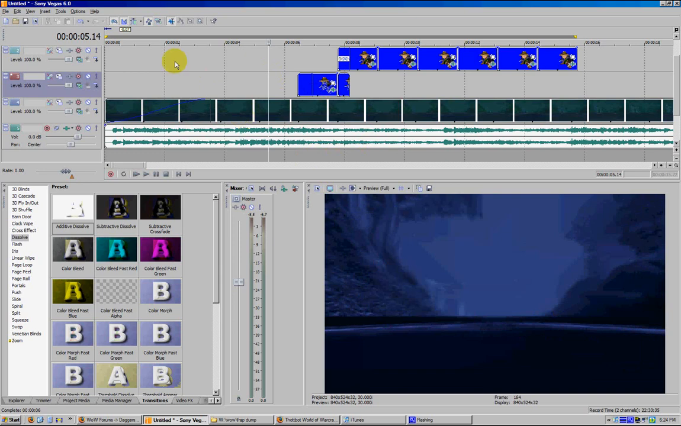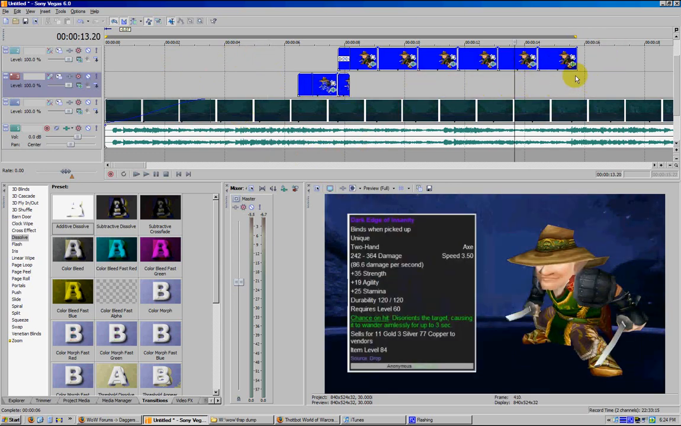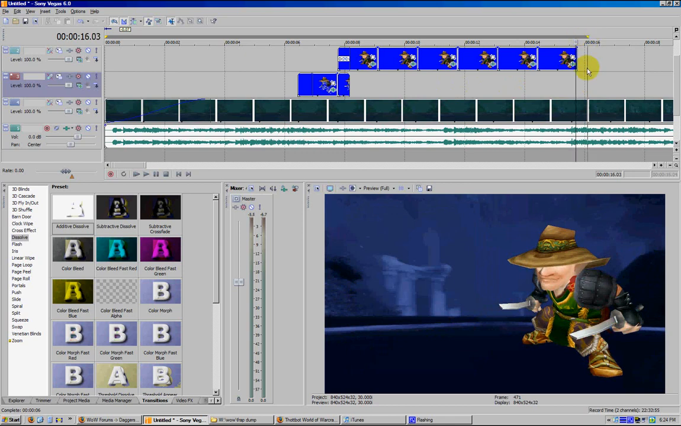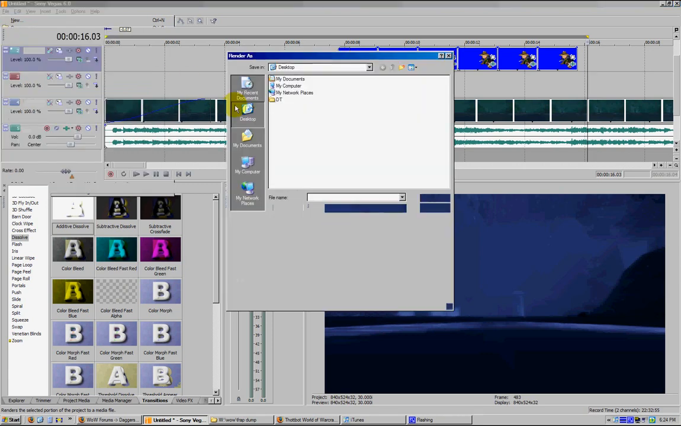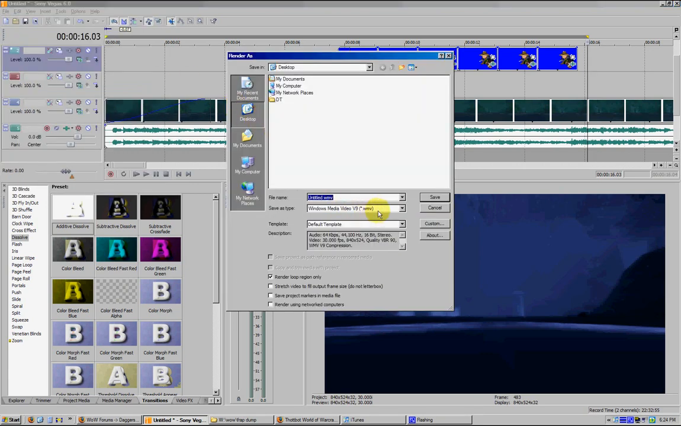So now let's talk about rendering. I have my intro, which basically moves all the way to here, and I want to go ahead and render this. So I'll go File to Render As, and then you have a number of options you could choose from.